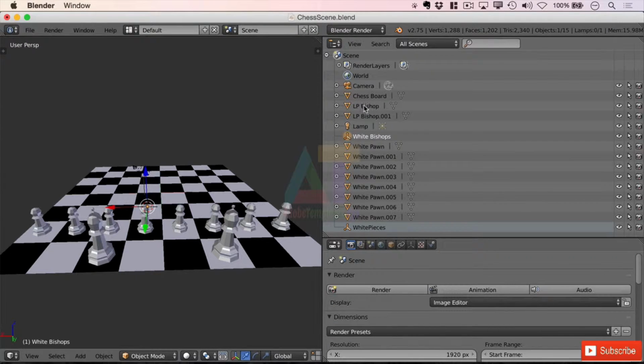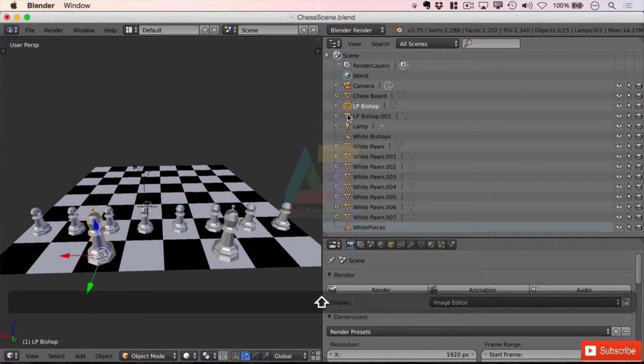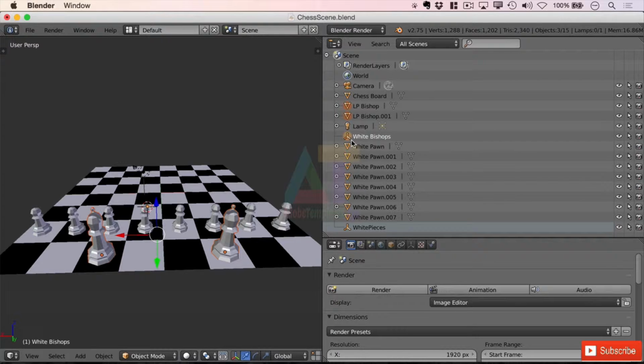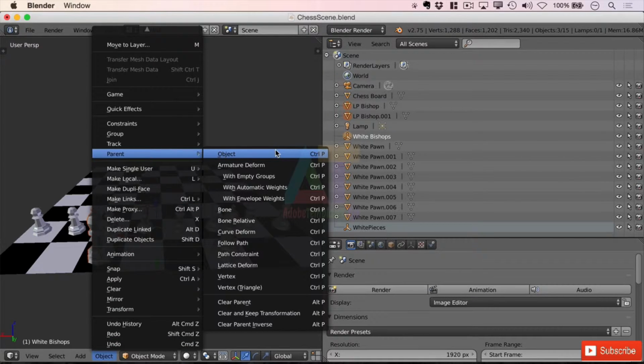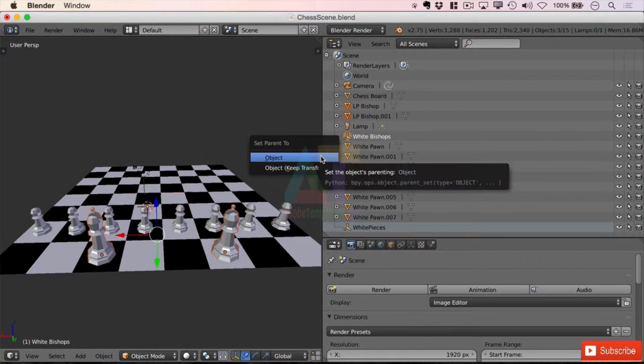The way that a parent is done is you select in order, or rather the last thing that you select will become the parent. After all three items are selected, ending with the thing we want to be the parent, we can go down to Object, scroll up to where it says Parent, and we can see here Control and P is the shortcut, and then it will say Set Parent To, and we just want Object here.